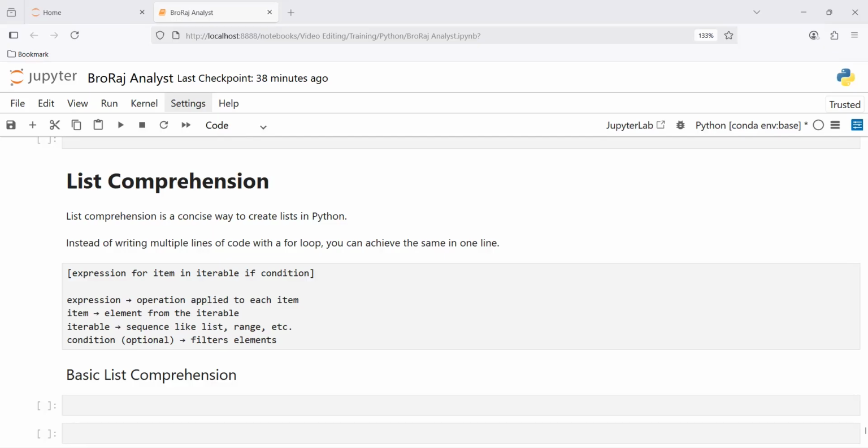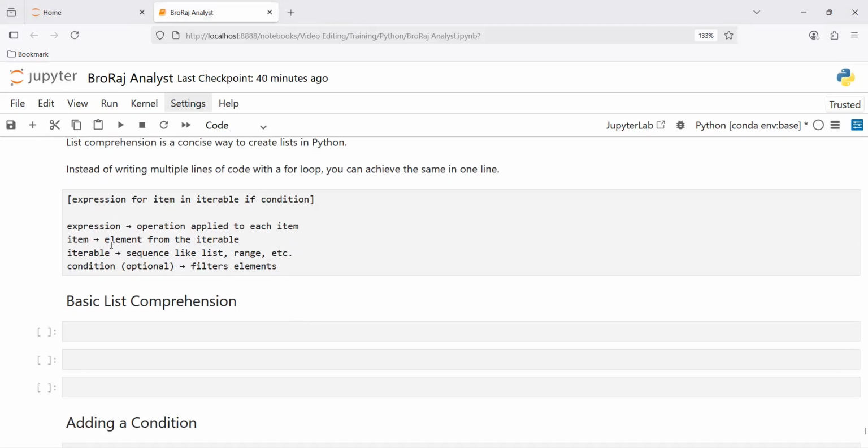So list comprehension is a concise way to create lists in Python. You might have seen creating lists using a for loop with range, with enumerate, etc. But in this video, we are going to see creating a list using list comprehension, that is just one line of code. Instead of writing multiple lines of code with a for loop, you can achieve the same with one line itself. So you can see in the definition here itself: expression for item in iterable if condition. The if condition is there only if there is a need.